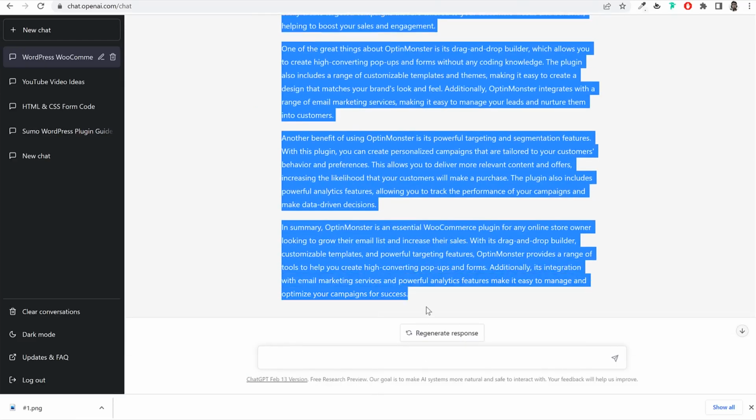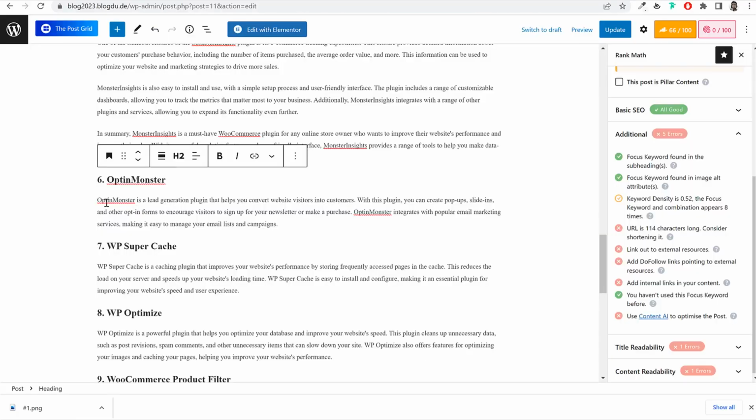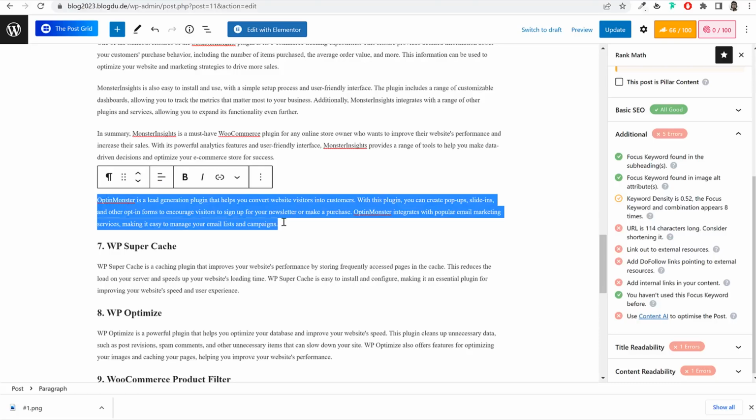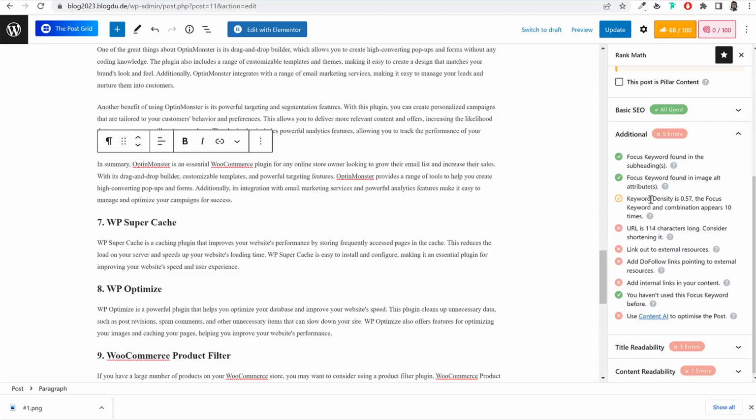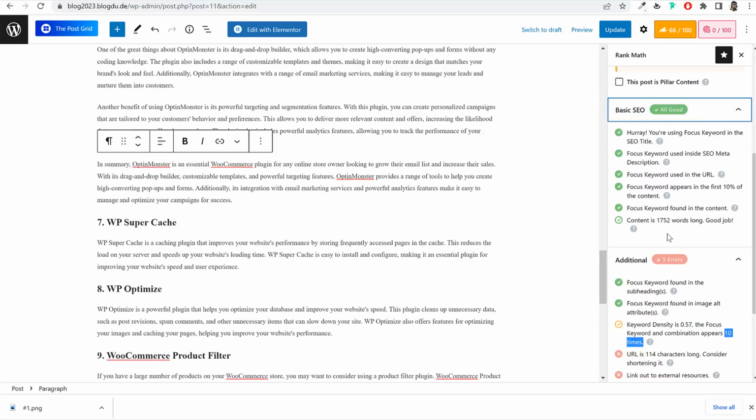Let's scroll down till here, come back and select this thing, replace it with this text. And now, as you can see, your keyword density has increased to 10. If you go back to basic SEO, now instead of orange or yellow, your content is 1700 words long. So this is also good.